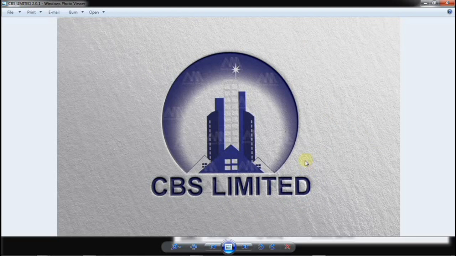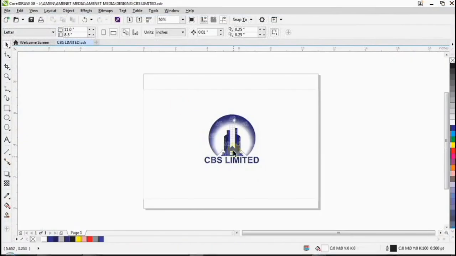I know you love the logo and you want to know how I designed it. It's a logo of a tall building. That is what we are going to call it. Okay, tall building, shine a light. So let's jump into CorelDRAW right now so that we can start showing you how we designed this logo. Alright, I'm in CorelDRAW right now.